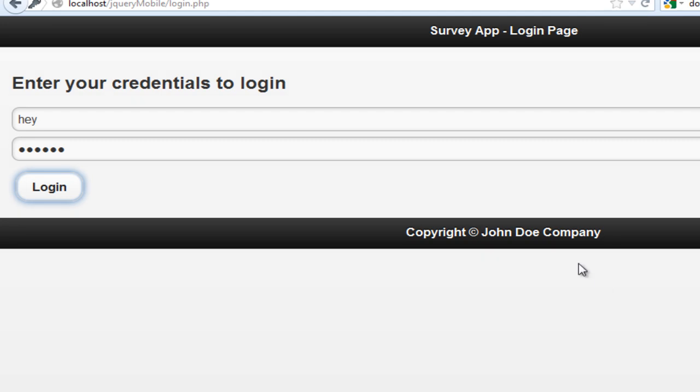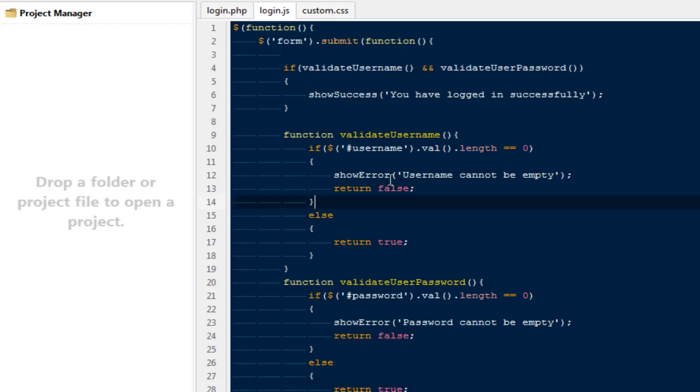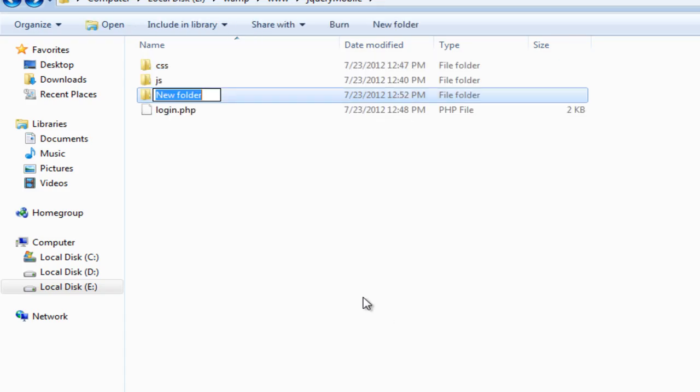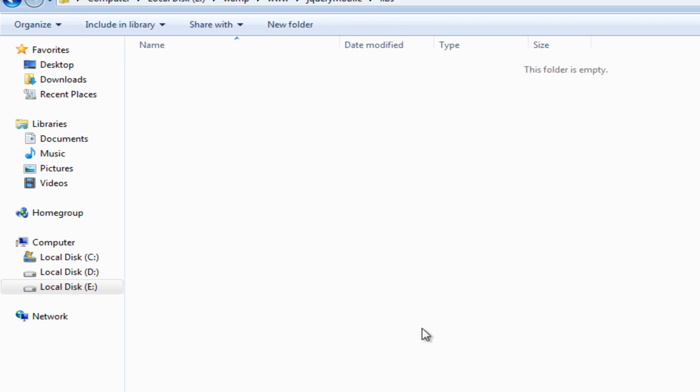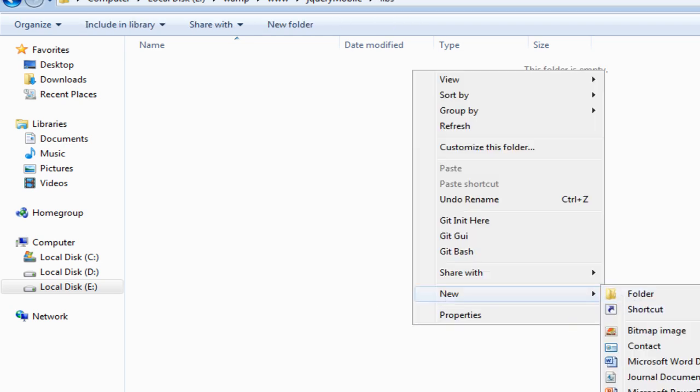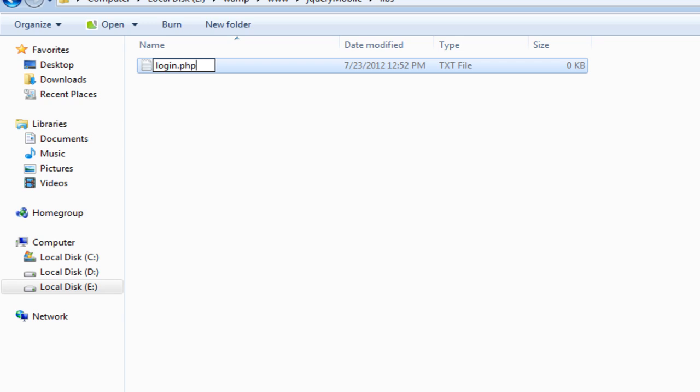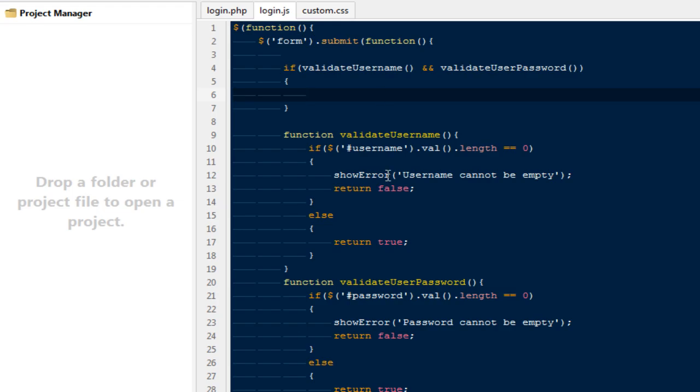Okay guys, now what I'm gonna do is, instead of showing this particular message, I'm gonna make a request to the server. So for that, we're gonna create one more folder. Let's name it libs, and here create a file called login.php. Or probably if you don't want to confuse yourself, let's name it auth.php. So here I'm gonna say $post, like we are making a post request to the file called libs/auth.php.